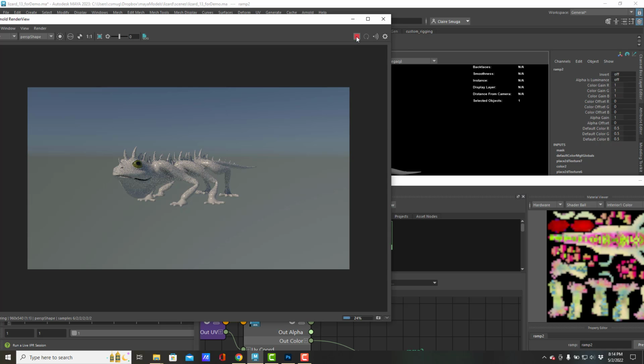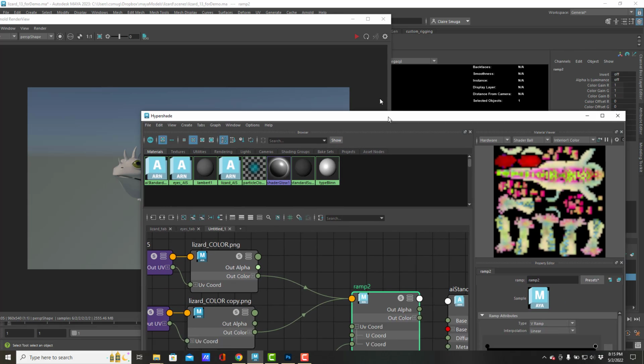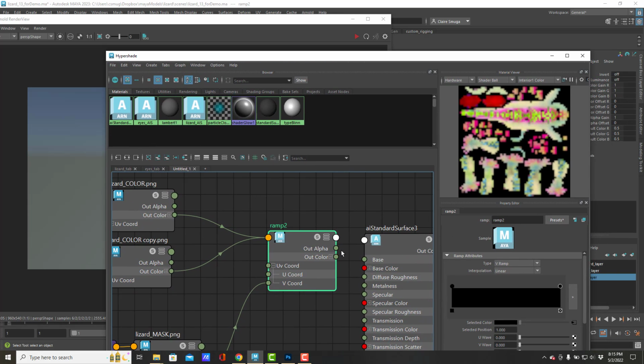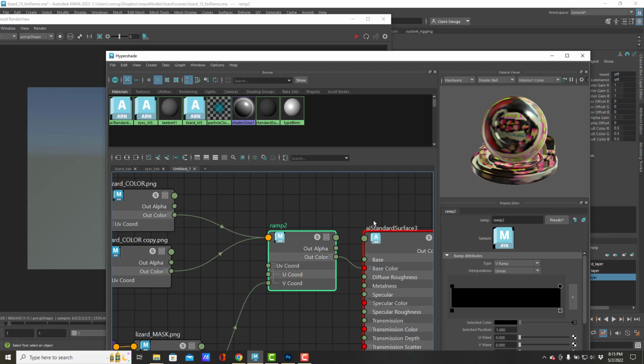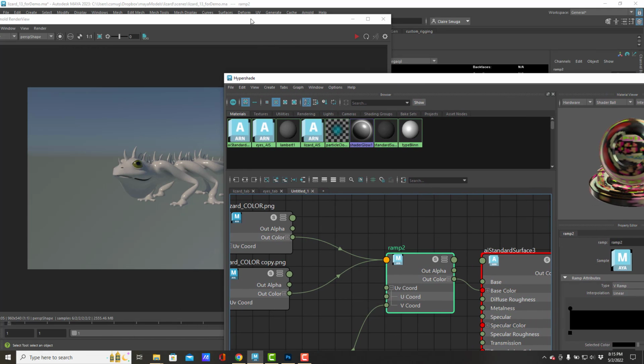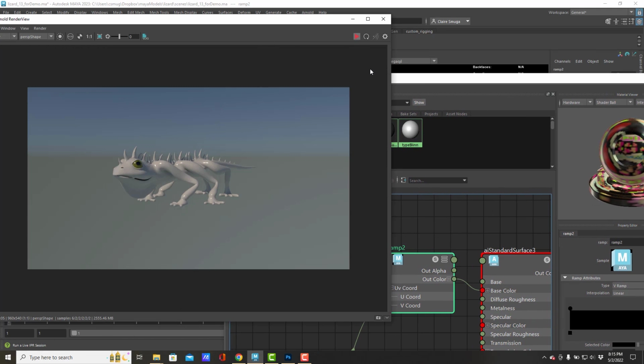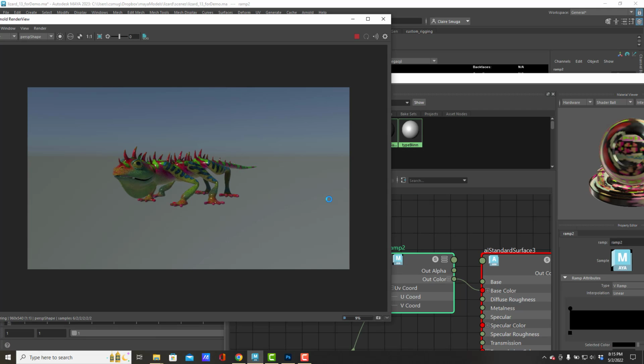which will hopefully, oh right, it's not going to do anything at this point because I haven't connected the ramp out color to base color. That would make sense. This converting thing is just Arnold converting my image files into the .tx format that it prefers, and there we are! Little pink toes, pink along the back, green legs, green tummy. Life is good.